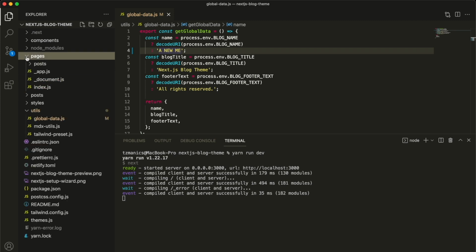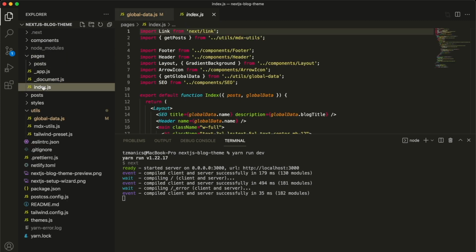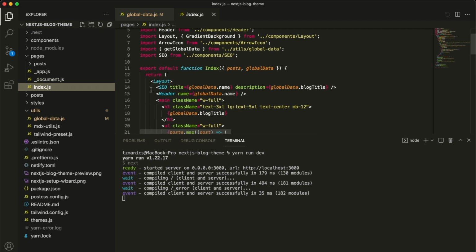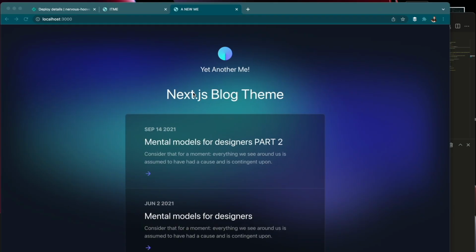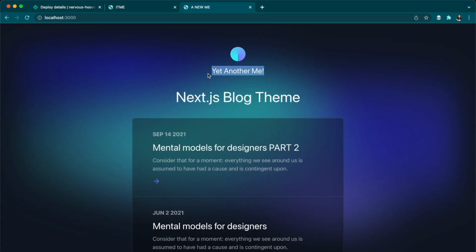But then if you just know that the name is always going to be something and you wanted to hard code it, it lives here in the index.js file. So that's where globaldata.name is. So that's the header. If you wanted to change it there, you could just hard code it there. I just wanted to let you know where it lived. And so there you see it's updated at the top. So that should be all the information you need to get started.